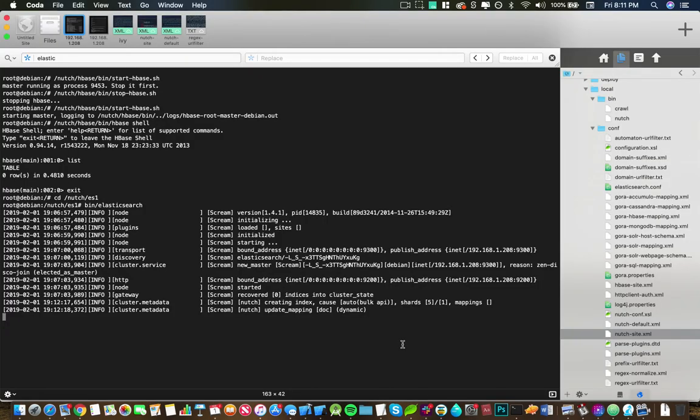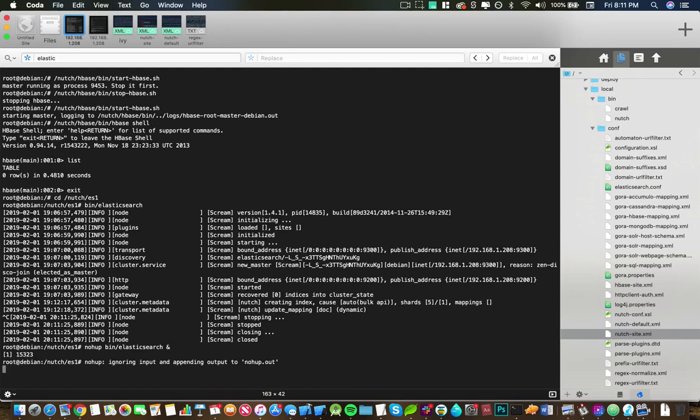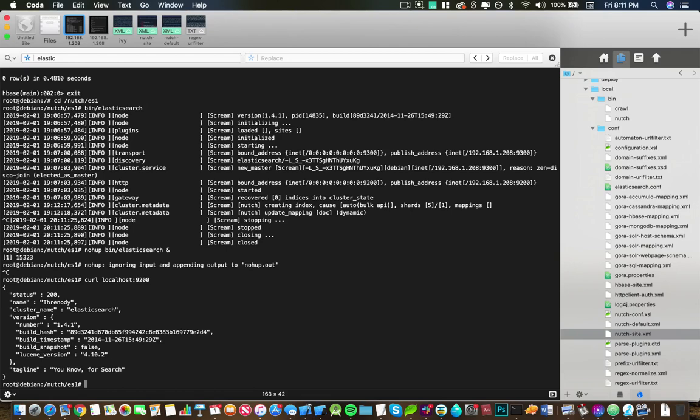I just noticed that I mentioned that I was going to run Elasticsearch in the background, and I forgot to do that. So I still have this terminal open, so I'm going to Control C, and then I'm going to run it in the background with nohup bin/elasticsearch ampersand, and then Control C, and you'll see that it stays running. Okay, thanks.